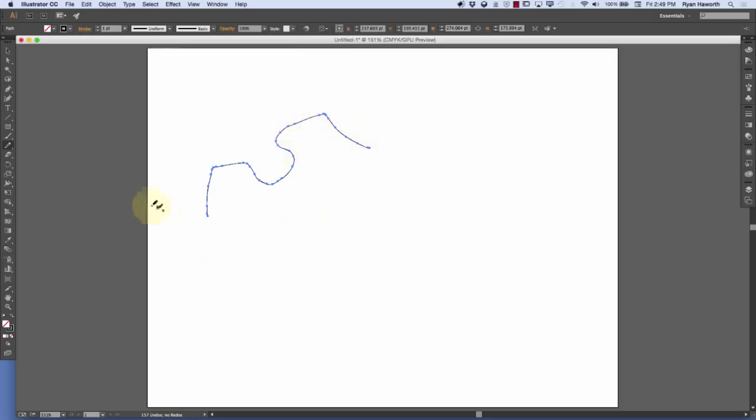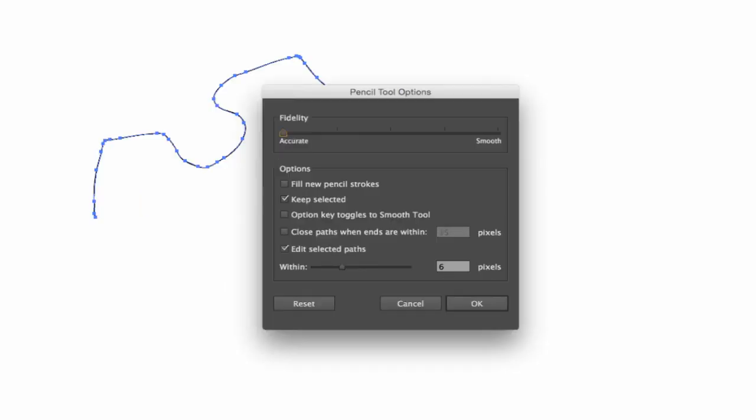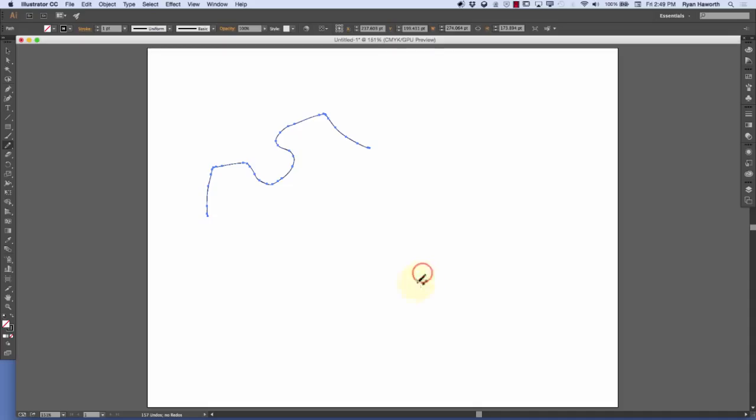Okay? Now let's go with the opposite again, from accurate to smooth. And I'm going to try and do kind of a similar shape. And you see how it smoothed out those curves, that really harsh area here, it just smoothed that out. And this one also, it doesn't have this weird bump in it and that weird angle. It's just smooth and fluid. So use this to your advantage.